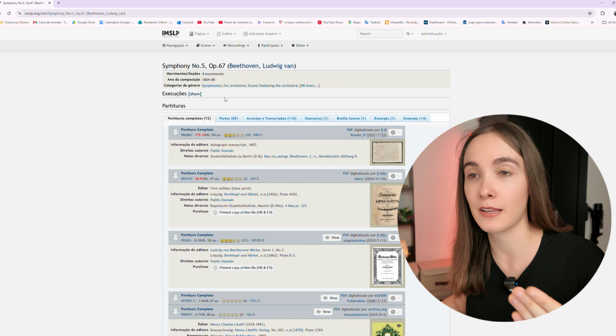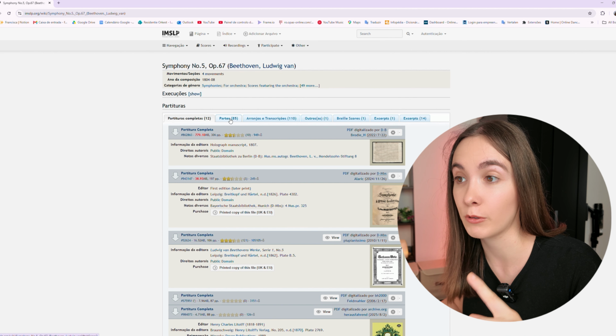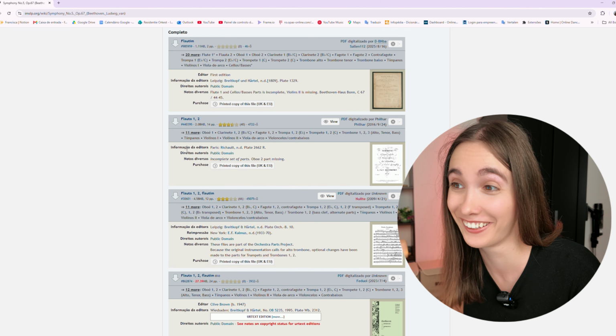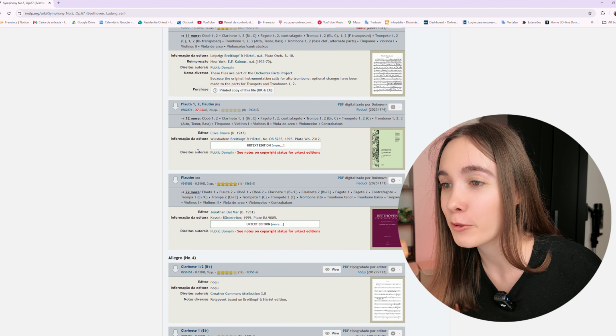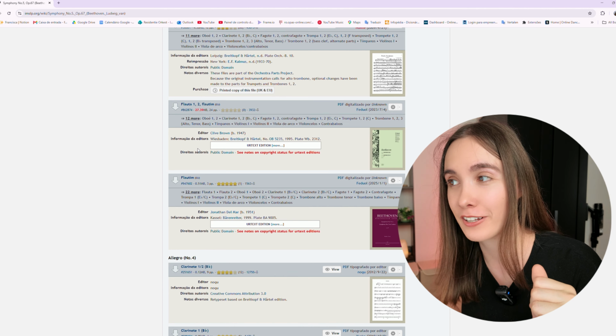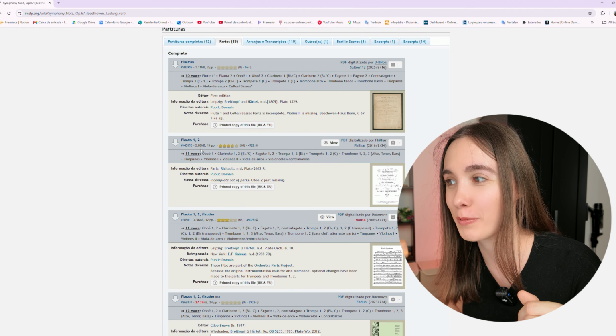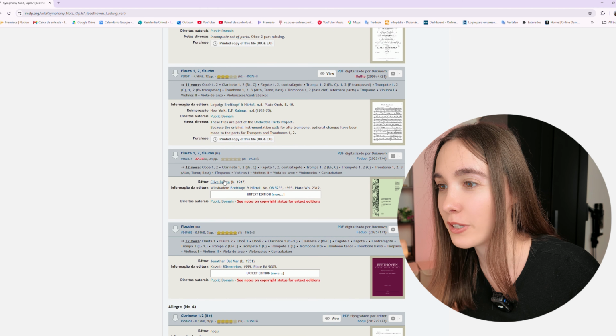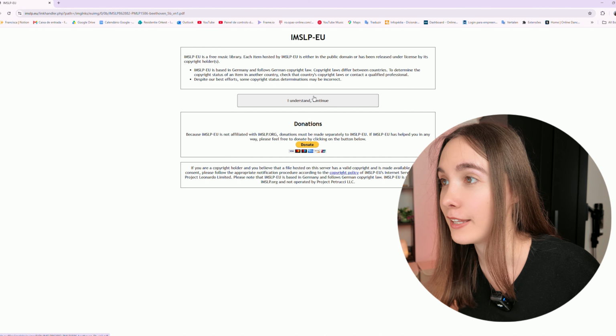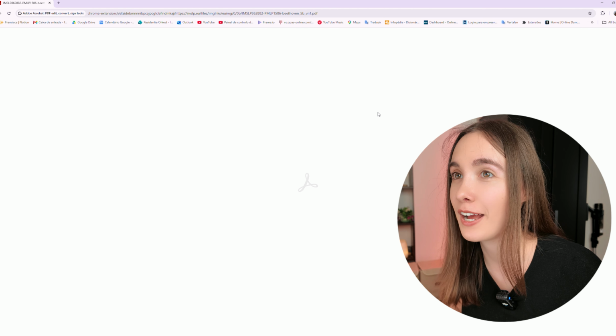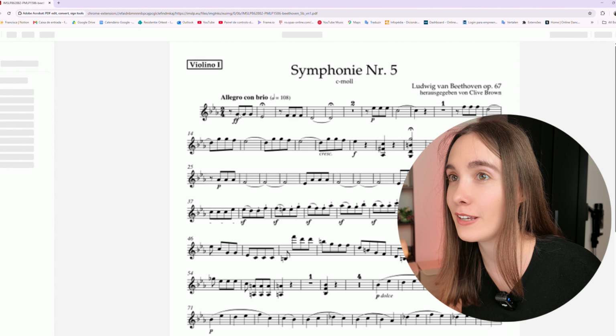In my case, because I want the first violin part, then I will go to parts or parts. It's in Portuguese. And then I will go to a publisher that I like because there's a lot of publishers to pick from. Well, let's go with this one. I think it's going to be more readable. And then, of course, I search for Violin 1, which is Violin 1. And then you understand, you continue, and you get very easily the score.